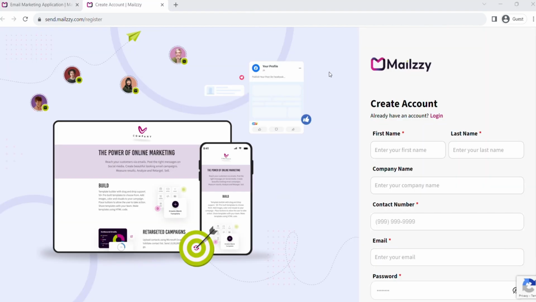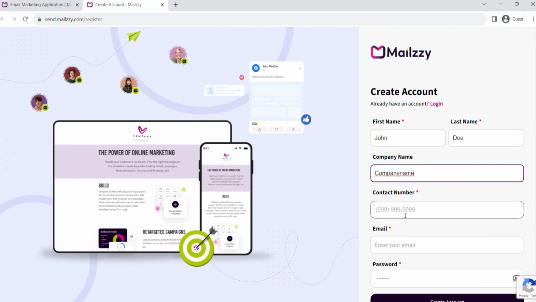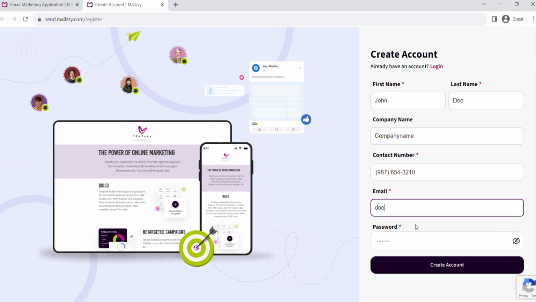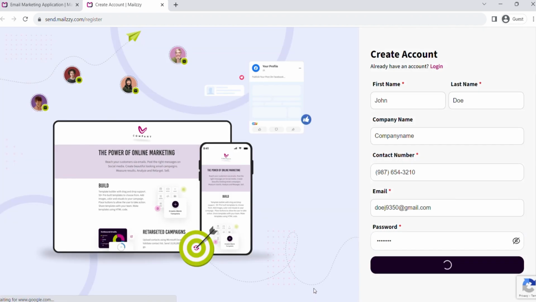After clicking Sign Up, you will be redirected to the Mailzzy Create Account page. Fill in your first name, last name, company name, contact number, email ID, and password. Then click Create Account to proceed.